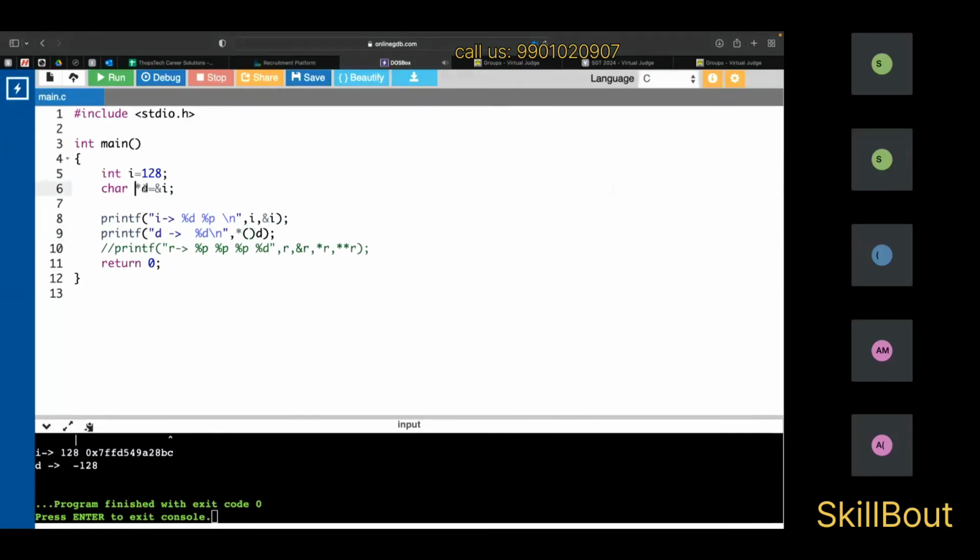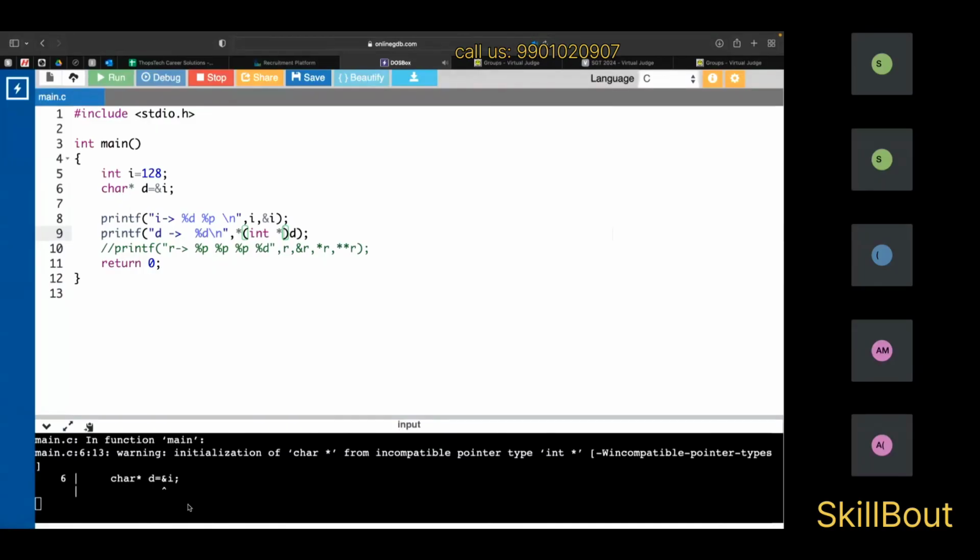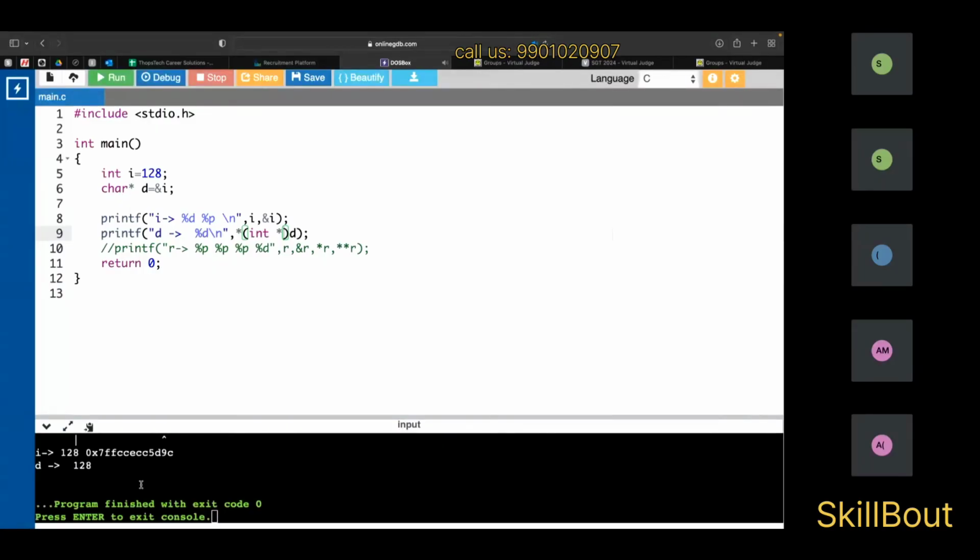For a better understanding, I'll write it like this. Character star it was. I will convert it into int star. So while using it, I can convert like this. Can you see this one, guys? 128. Is that nice?